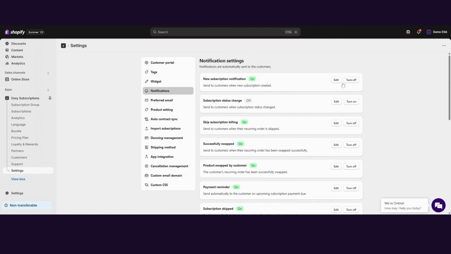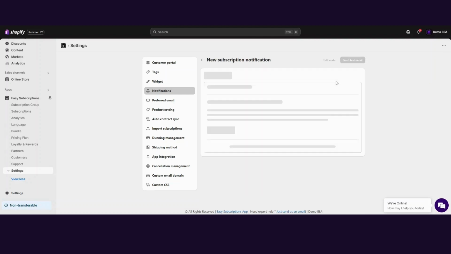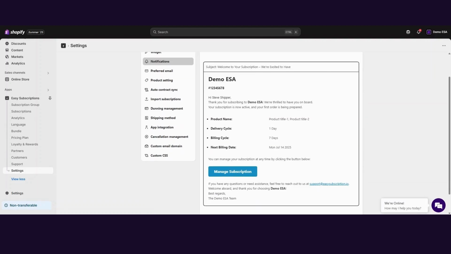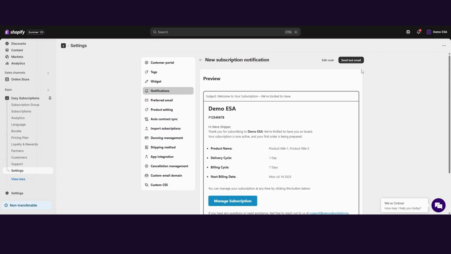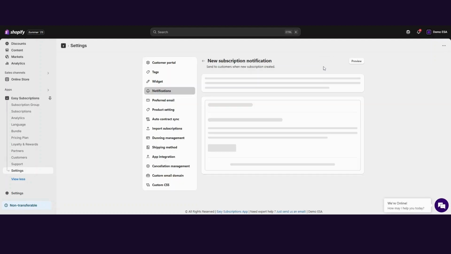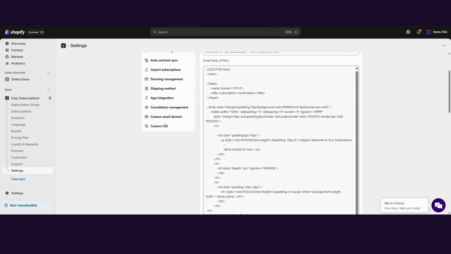Want to customize a notification? Simply click the Edit button next to the template you want to modify. You can view the full content of the notification, send a test email to make sure everything looks good, or even dive into the HTML to make more advanced customizations. Once you're happy with your changes, click Preview to check how everything will appear to your customers.